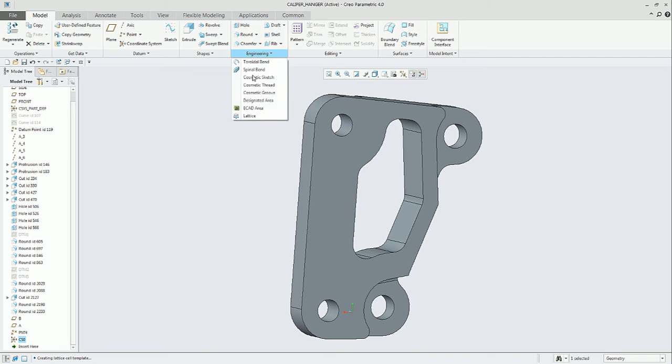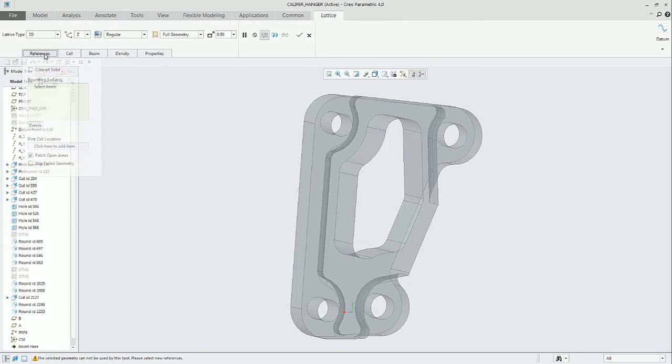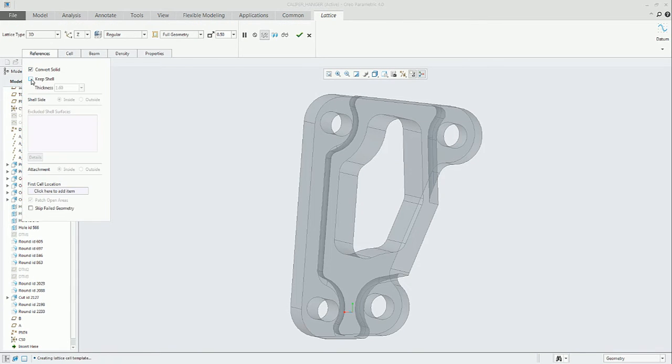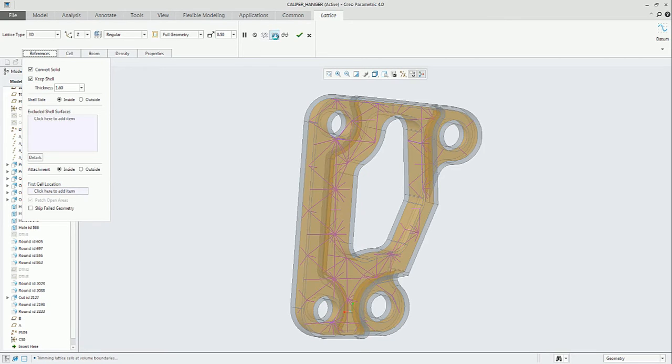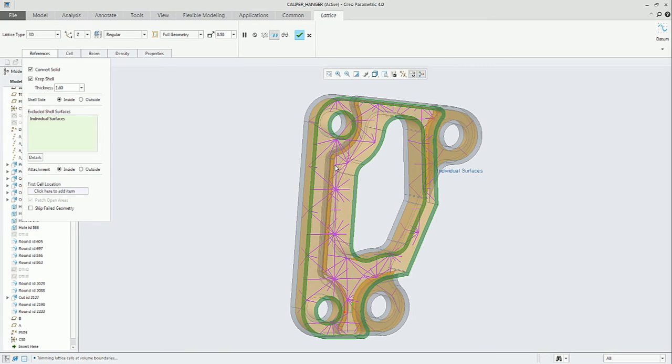In this video we will show different ways to control the lattice. Let's create a lattice, convert solid, keep shell. The first option I would like to show you is the exclude shell surface.